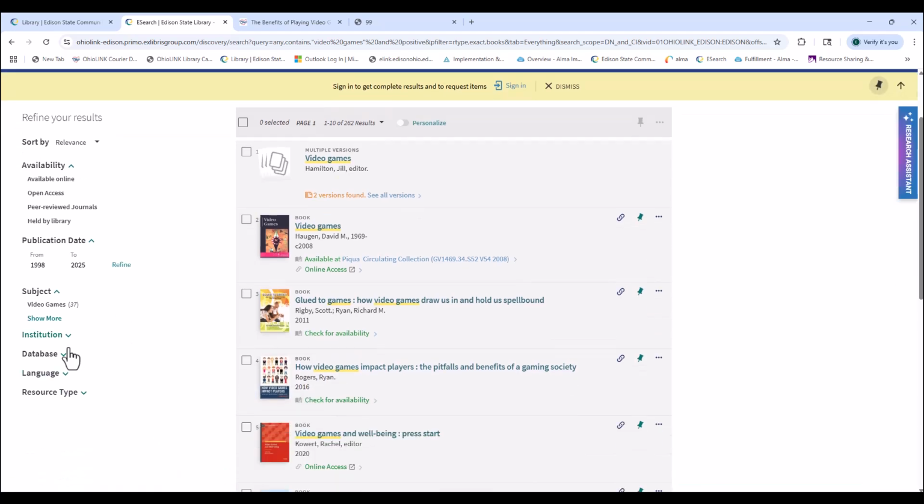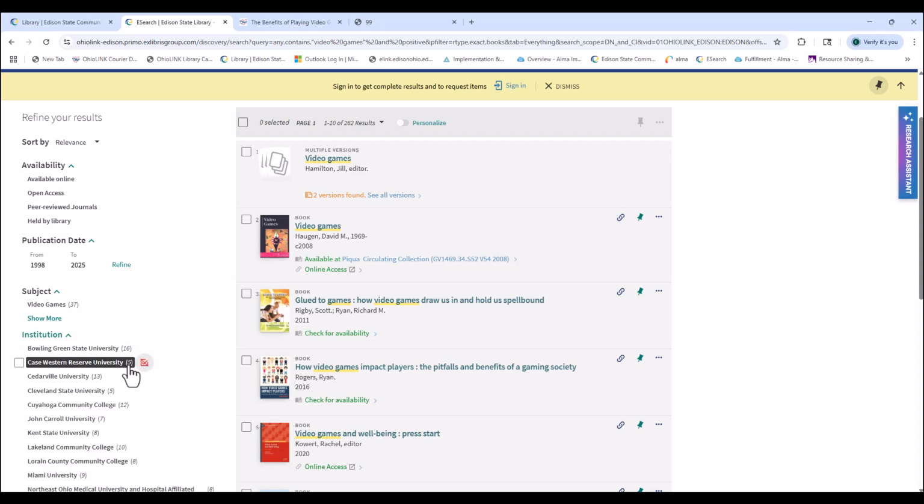Here's other options over here: resource type, institution. If you wanted to only get things that were available at Bowling Green, you could do that. Okay. So what happens is if you pick the ones from Bowling Green, they will be shipped to the Edison State Campus, whether it be the Greenville or Troy, that can be picked up there. Okay, let's just pick one of these here.